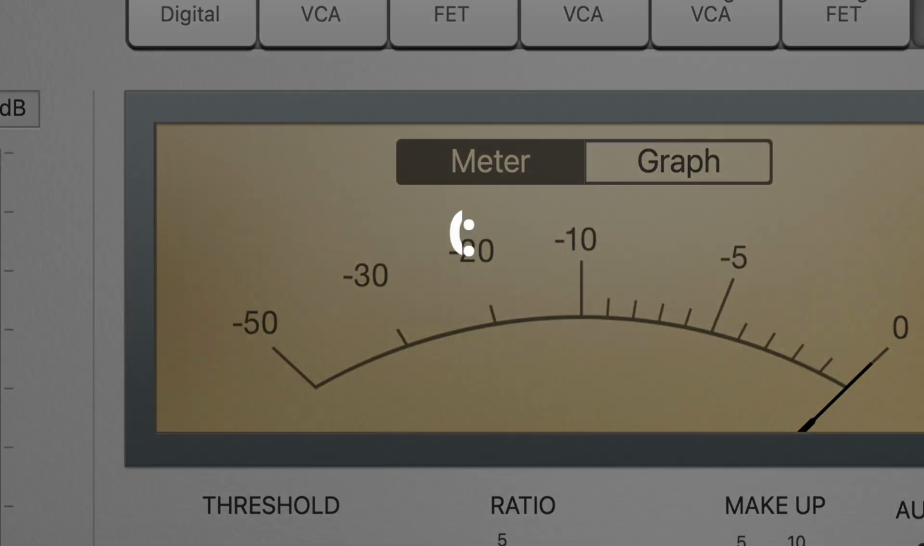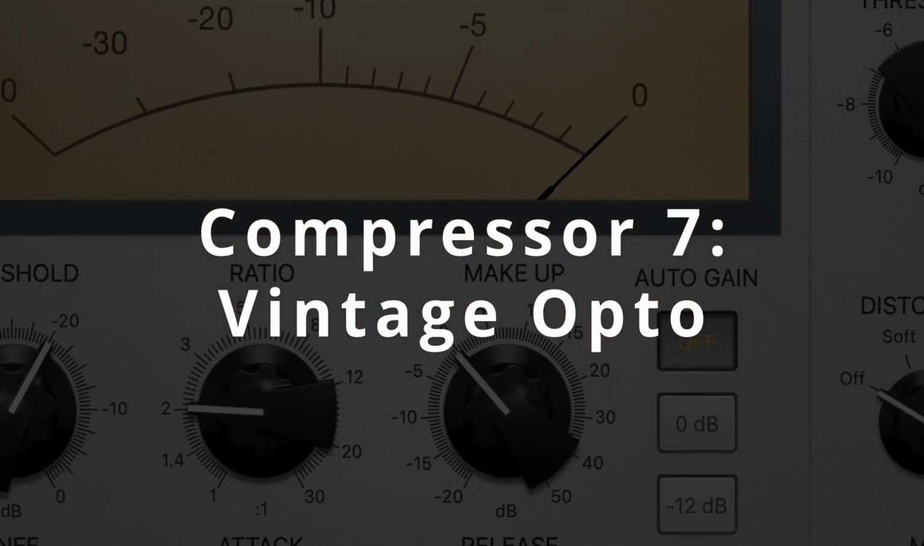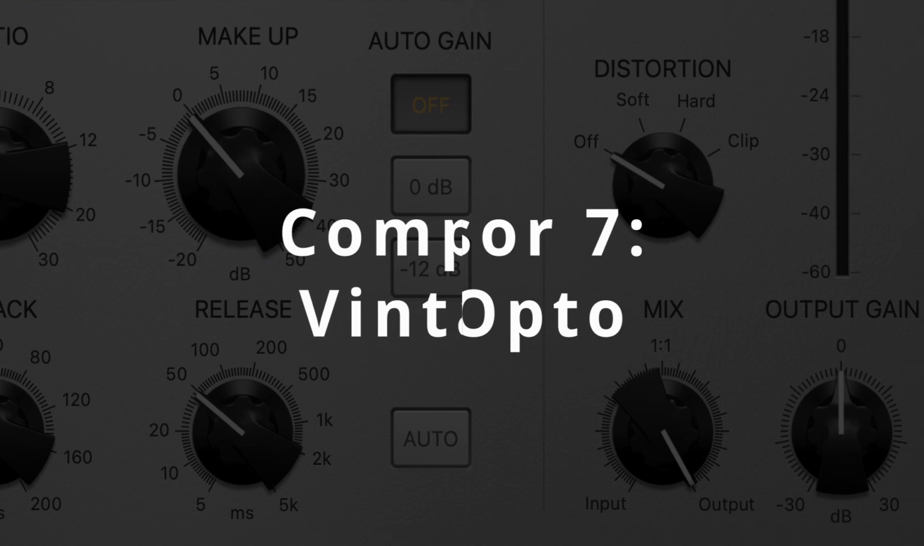And then the seventh and last compressor that we're going to talk about today is the Vintage Opto compressor. This is based off of the LA2A, one of the most famous compressors of all time. And this is the only opto or optical type compressor that Logic Pro has in its stock arsenal. This compressor is great on vocals and stringed instruments and terrible on pretty much everything else.